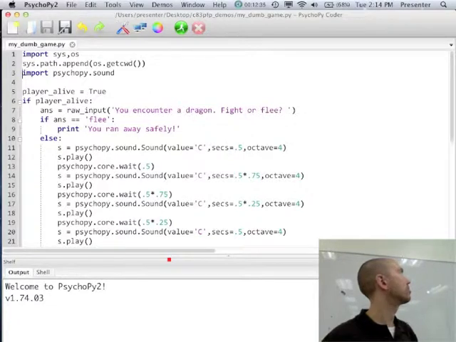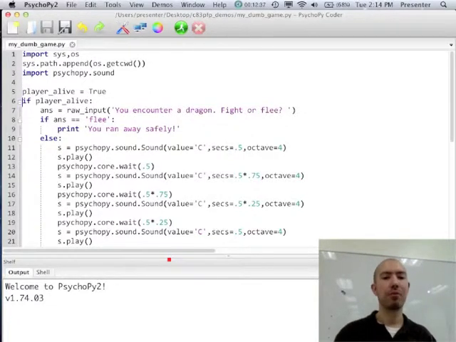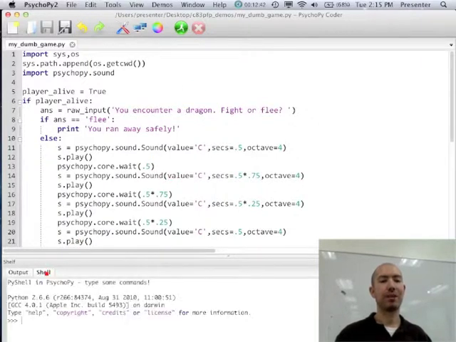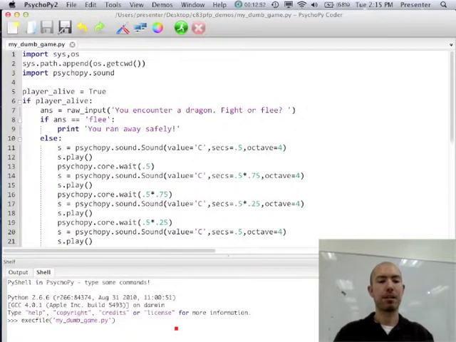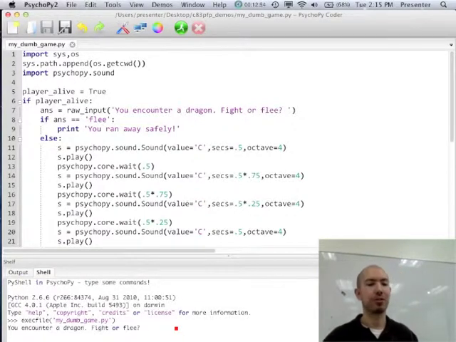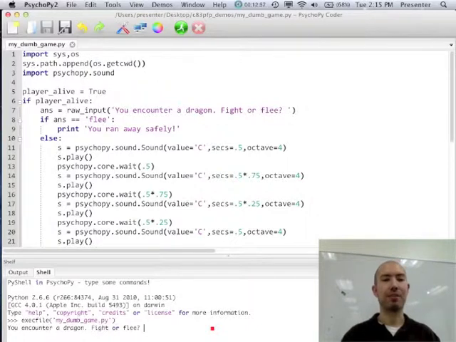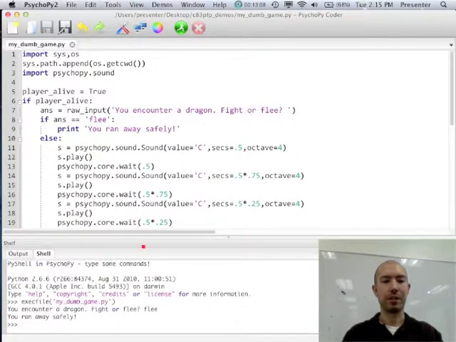But the first thing to note is that we're importing psychopy.sound, and we're doing this really basic, kind of lousy game, where if we execute it, execfile mydumbgame.py, it first says I encounter some sort of dragon and asks if I want to fight or flee. And if I say flee, I get away safely. Oops, that window is too big, isn't it? All right, there we go.